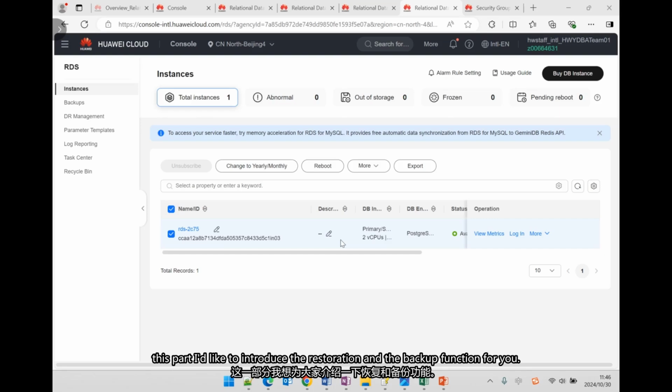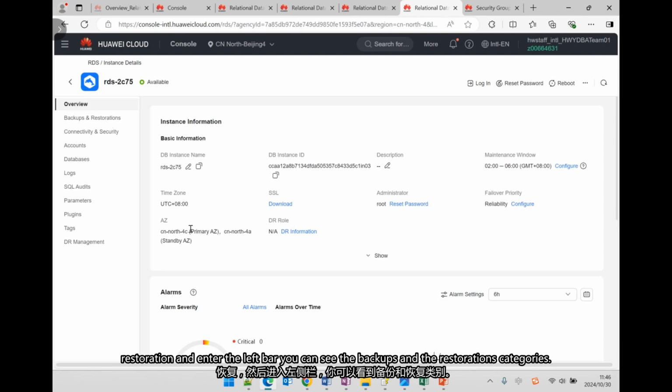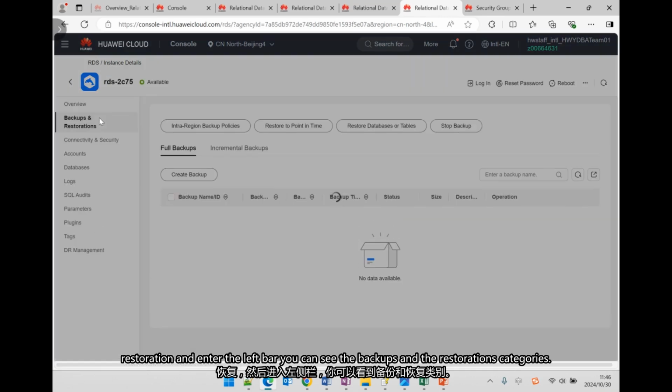For this part, I'd like to introduce the restoration and the backup function for you. First of all, let's click the instance name that you want to do the backup or restoration. And at the left bar, you can see the backups and the restorations categories.